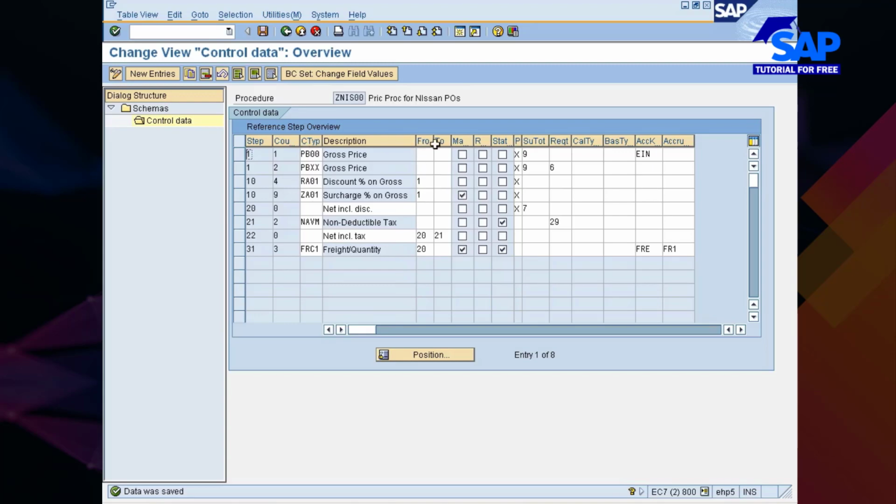Now you see here, from and to. You see this particular discount on gross. Discount on gross means what? This is not an independent one, whereas this is a dependent condition. Dependent on what? Dependent on gross. So therefore you have to give from.